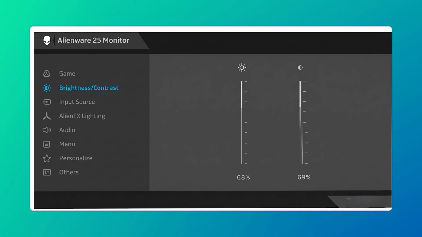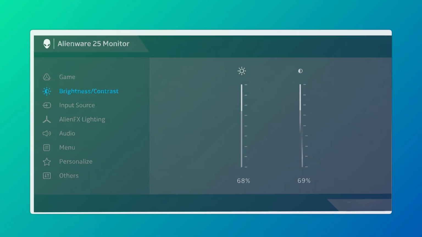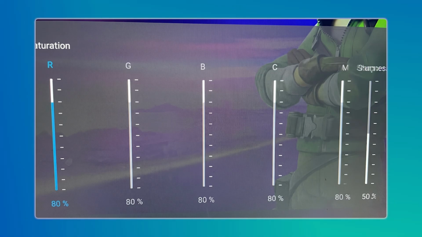Set contrast to 75 for a balanced image with good detail in both bright and dark areas. For color temperature, choose Normal or 6500K. This provides a natural and accurate color appearance.